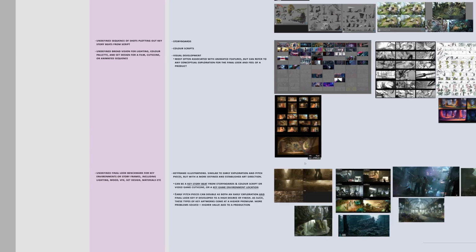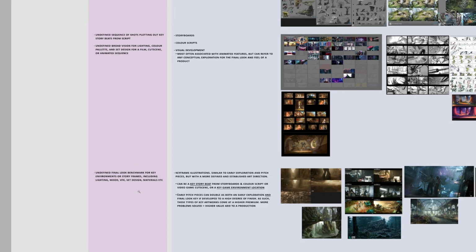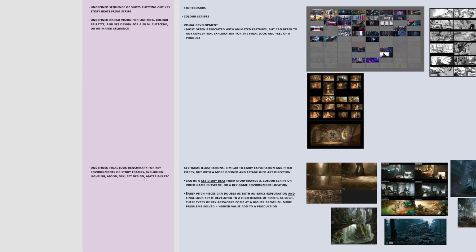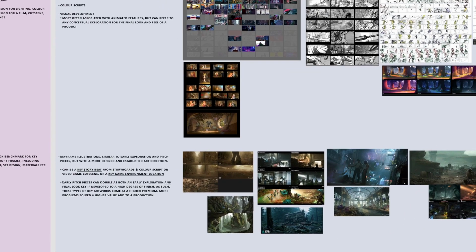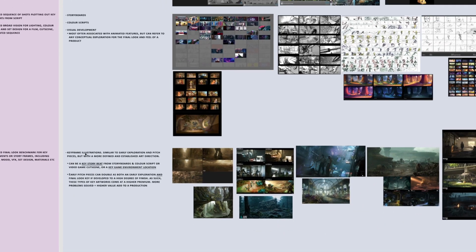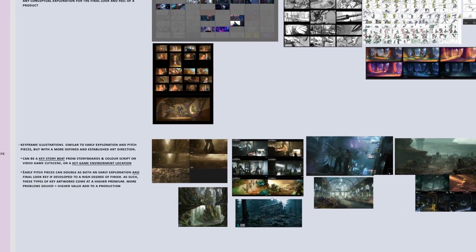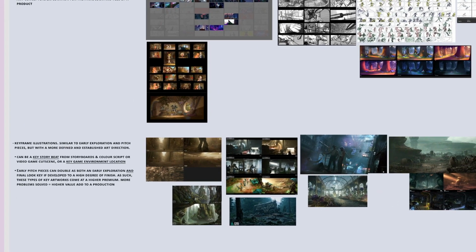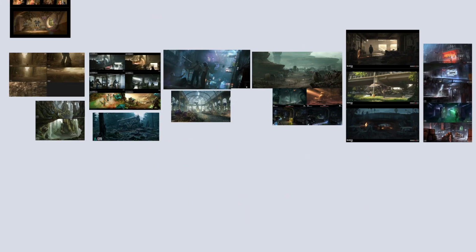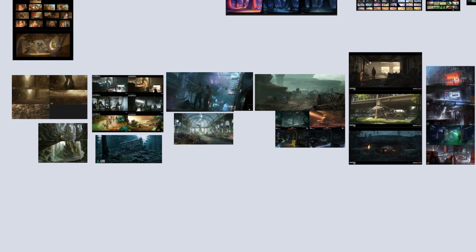So next problem. There's an undefined final look benchmark for key environments or story frames, including lighting, mood, VFX, set design, and materials. So again, slight double up with pre-production, keyframe illustrations, similar to early exploration and pitch pieces, but with a more defined and established art direction. So this can be a key story beat from the storyboards and color script for a video game cutscene, or a key game environment location.